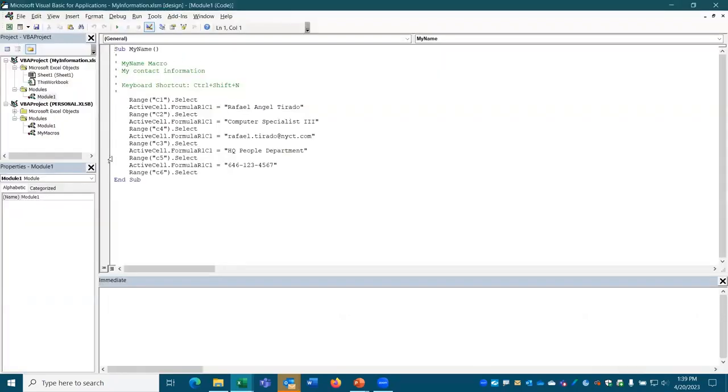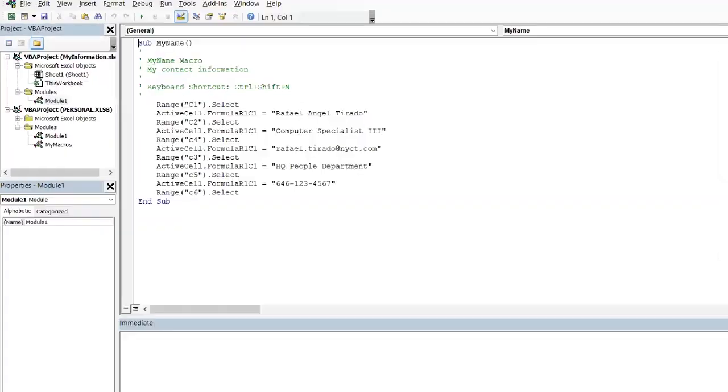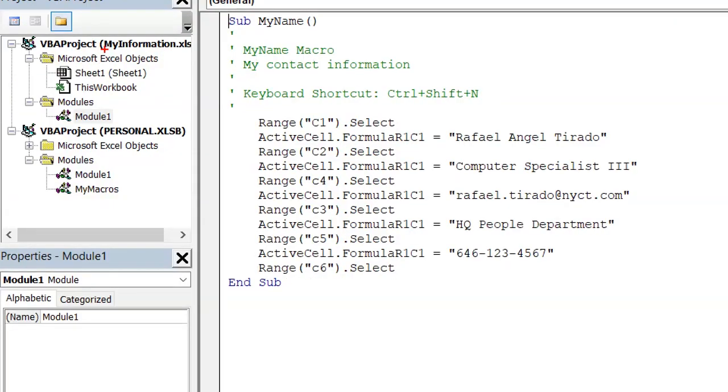All right, and now in the Visual Basic window, you're going to see two files. The file that we just created, and then another file over here called personal. This personal file is a hidden file. It is present in Excel, but you don't get to see it because it's hidden, right? But it opens every time you open Excel. And if you have created any global macros, this is the place where you're going to find those macros, right?